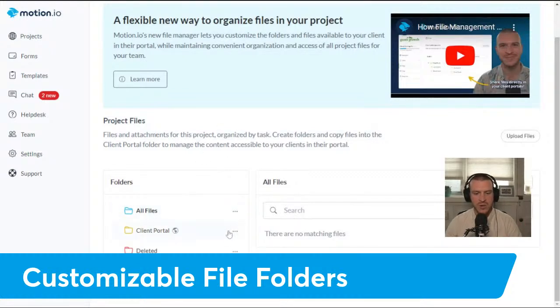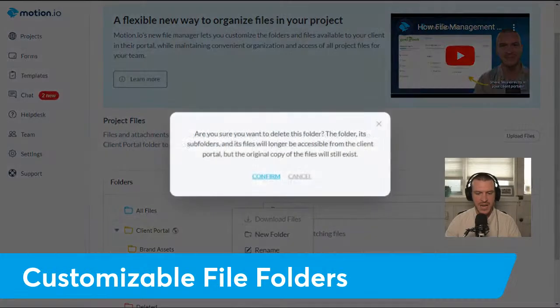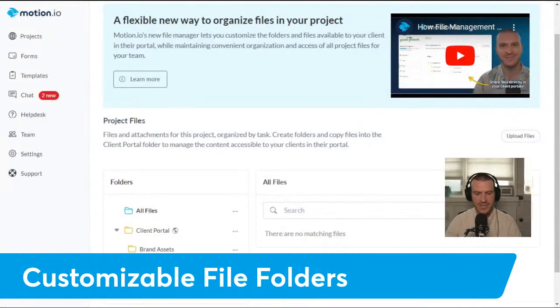What you can do for your clients, however, is in their portal, you have complete control over the file names and folders inside of this client portal area. So for example, if I want to add a new folder, I could call this something like brand assets. And maybe even add another folder. Let's call this campaign creative, because let's say that this is for a digital advertising campaign.